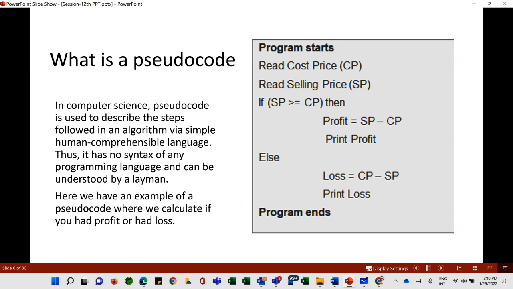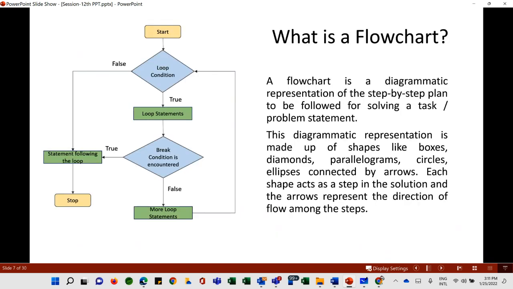Here it's written that first it will read the cost price and the selling price, and after that it checks the condition whether the selling price is greater than or equal to the cost price, right? And how it is calculating. You need to tell them from where the program starts and till where the program ends. So here we have an example of a pseudocode where we calculate whether you had profit or loss, that you need to tell.